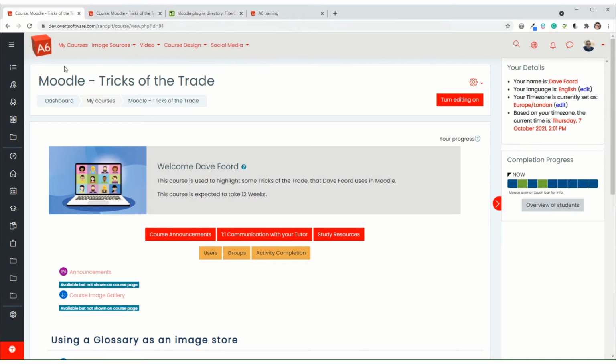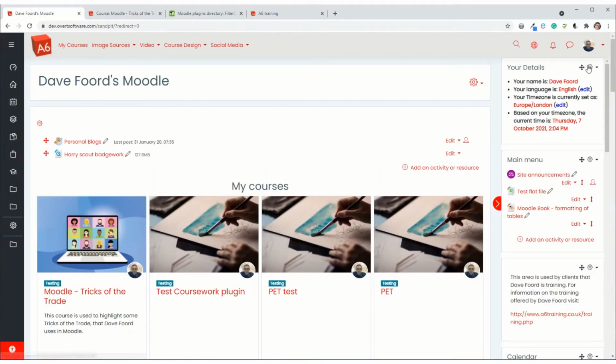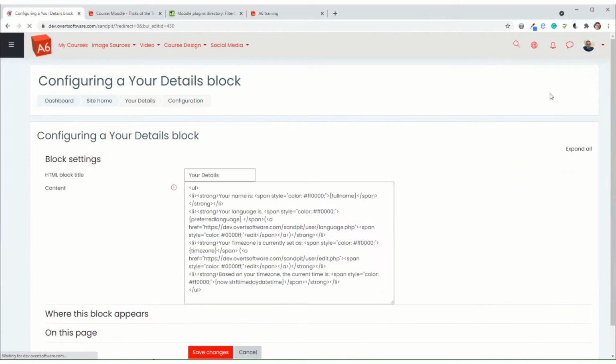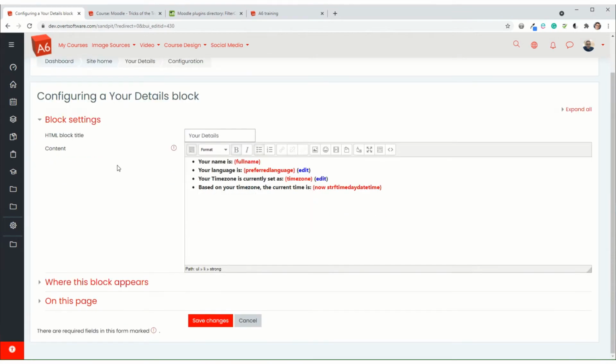So if I just quickly go to my home screen and then turn editing on. All that I've done for this Your Details block is: your name is, and then you can see I've got the filter code in the brackets; your language is, and then one of the filter codes is preferred language; and your time zone is currently set as, and then it's got the time zone. And then the last one shows the current time based on their time zone. So that's dead easy to do. I've added that as a block and then made the block appear throughout the site.